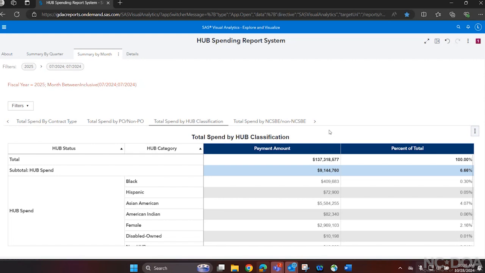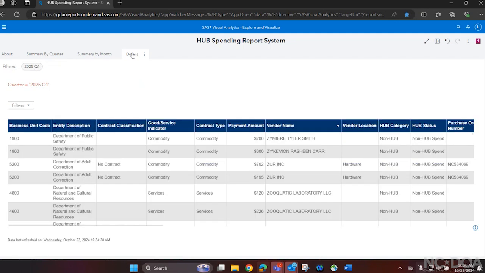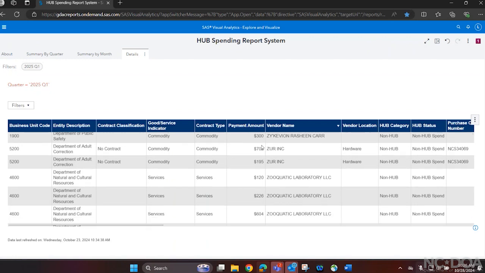Okay, so can we go over to details? All the rest of the tabs on the summary by month are the same as summary by quarter: the NCSBE, the PO versus non-PO, it's all the same. It's just that you have the option to say which months you want to look at as opposed to a dedicated quarter. If we take a look at details, when you click on details, it'll show you several specific columns, and you can scroll through that if you want to.